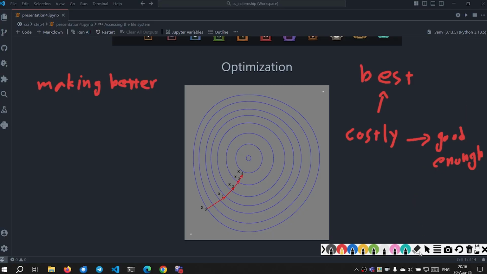So the idea was we're going to make some stuff better, and sometimes for the best, sometimes for a best case, sometimes for something that is good enough. The book talks about a lot of methods. I'm just going to talk about one, and that's gradient descent, which is this picture right here.